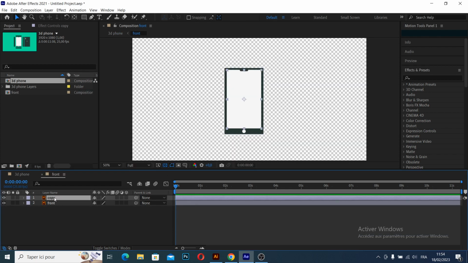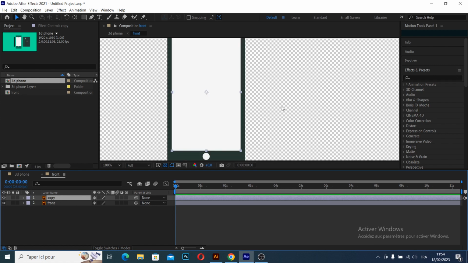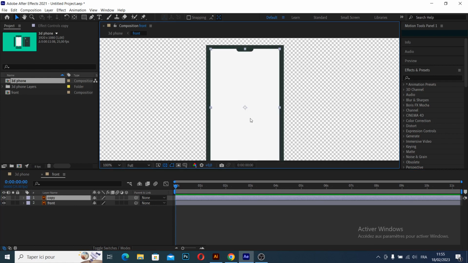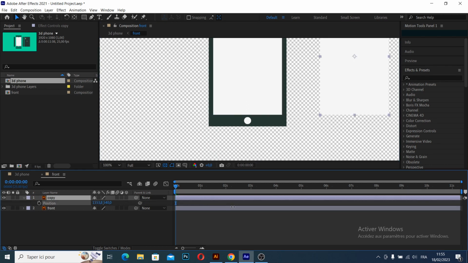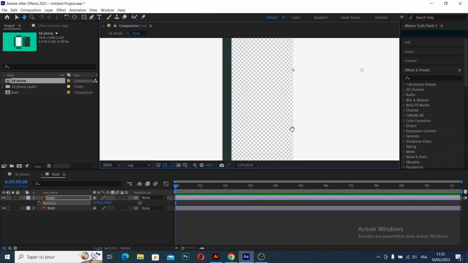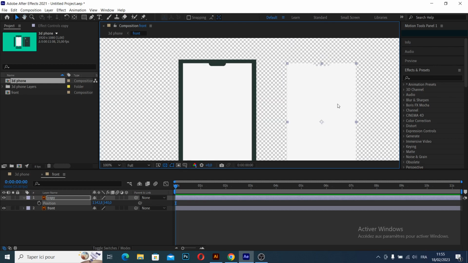So actually this layer copy is the same as this white shape. So we have two copies, as you can see, like that. And I will show you why we are using this: to add videos on the phone or images. We need this layer. I will show you later.